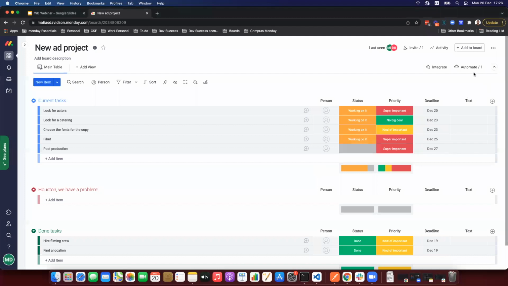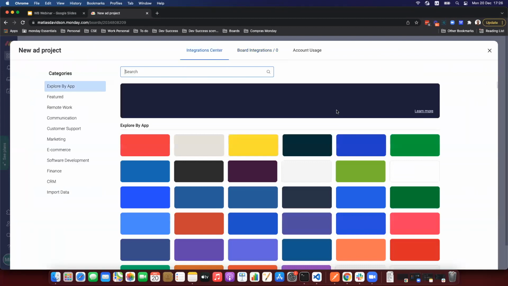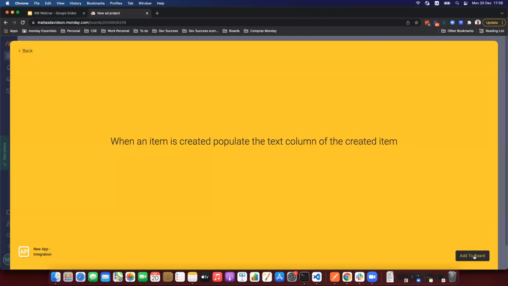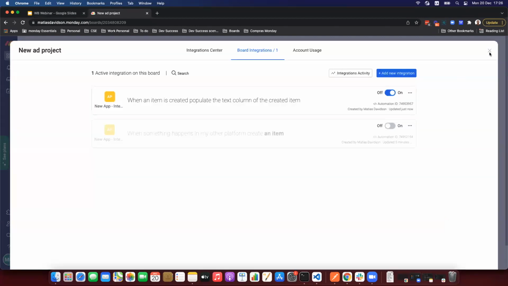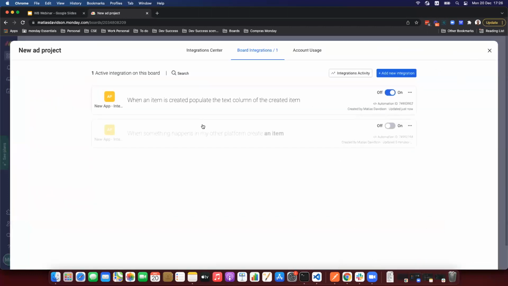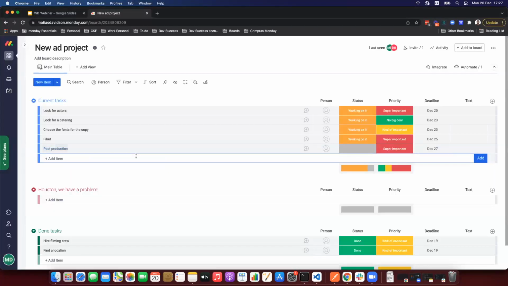Let's go back. Let's look for this. Let's turn this off. Let's add a new integration, look for the app. Now we see the new recipe. Let's add this to the board. Amazing. And what should happen now is if I create an item, then the text column should be populated with the text I have right here. Okay, great. Let's try it out.